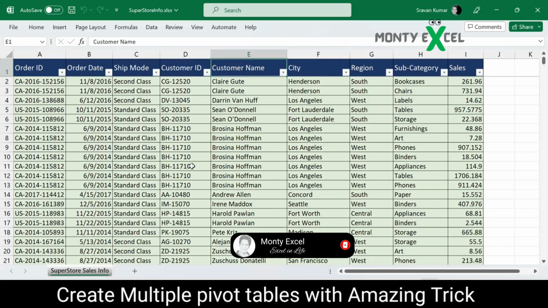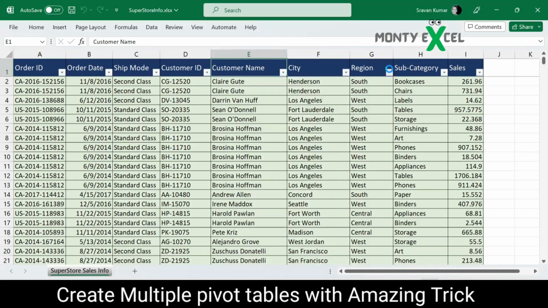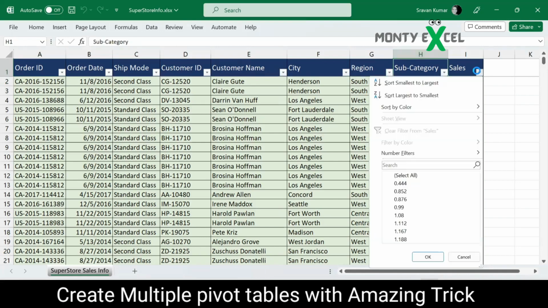Just imagine your boss has asked you to create a pivot table. It's quite easy, but he wanted me to create city-wise pivot tables. That is 500 cities right now, as we can see in the city column. At the same time, we also want to show the region-wise, and we also want to show the sales value, right?